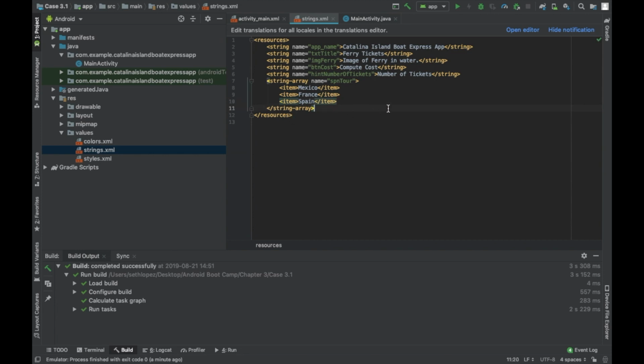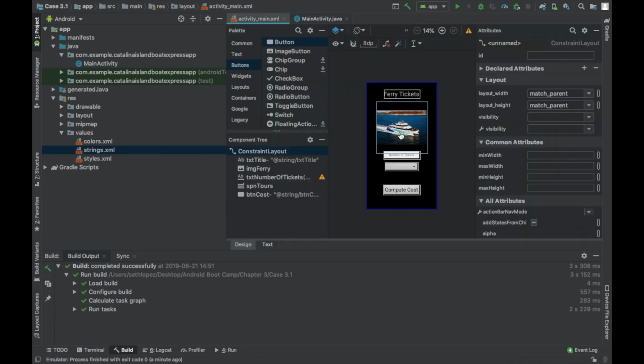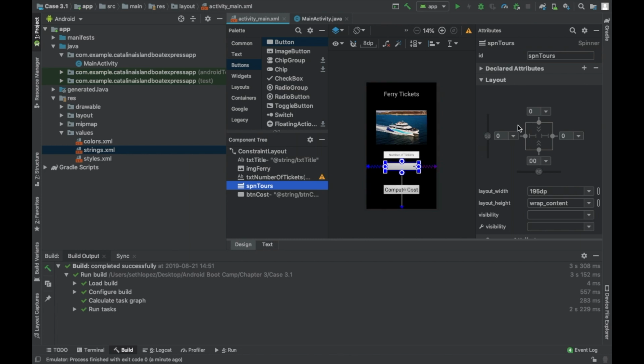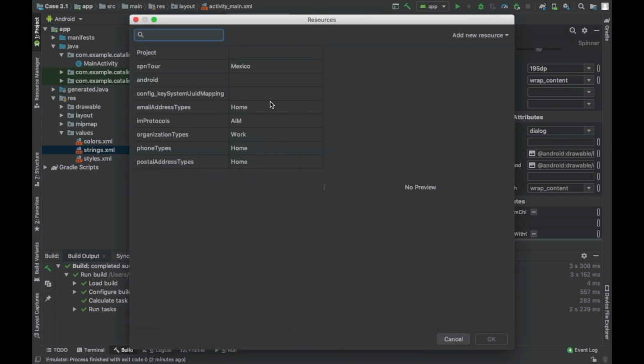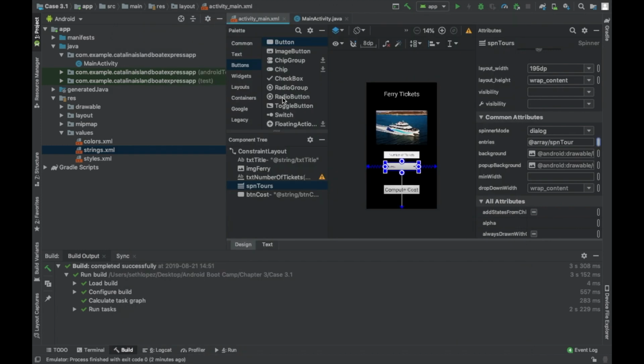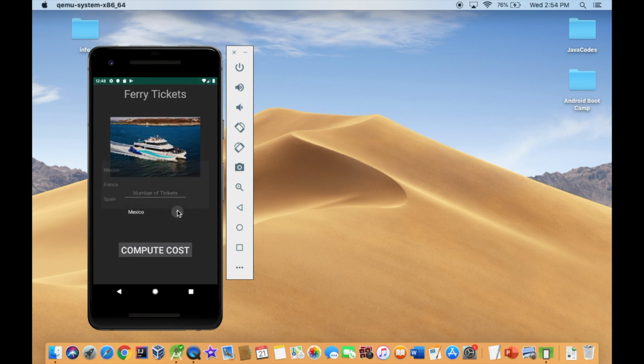Save it, close the strings tab, go back to our XML, and then here, spin tours. We're going to go ahead and do dialog, and then entries. We're going to do spin tour. Hit OK. Okay. And now we have it saying Mexico. So we'll go ahead and save it, and now let's run it. So here we have Mexico, France, Spain.